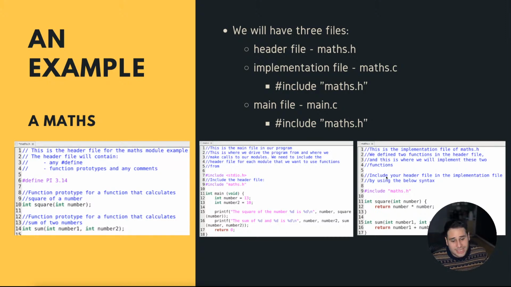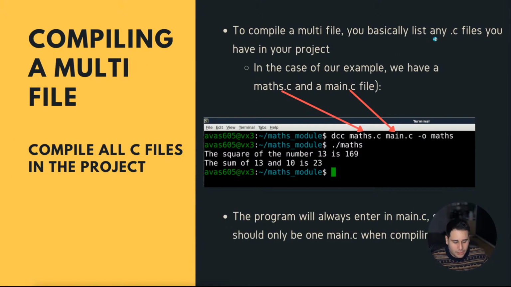But the link from C to header is because C includes maths.h. So I don't actually think it does care about the name of the file. It's just that the C file needs to include its header. They're two sort of separate processes, compiling and running. I'll explain it all when we build it out.